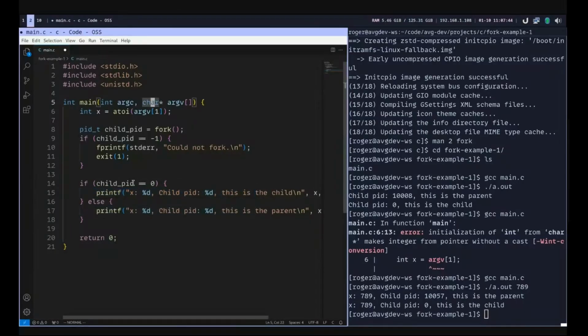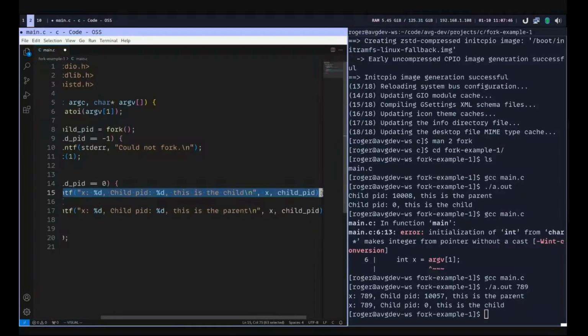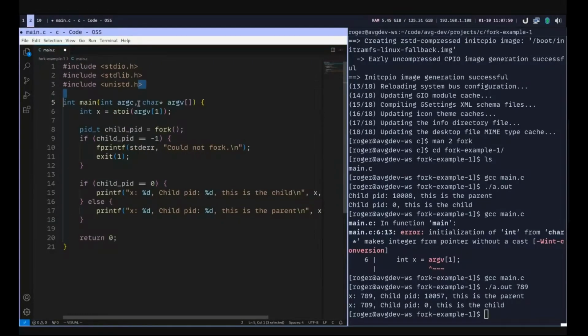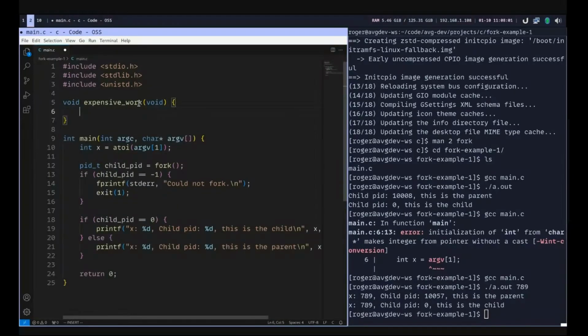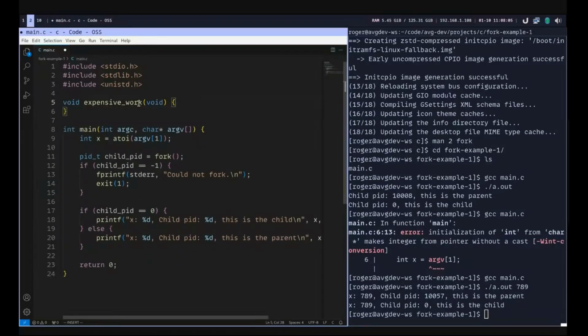For whatever reason, this is a child, and the child does some sort of expensive work. Let's just have a function for it to do some expensive work. We'll say void expensive work void, and we'll just do something simple to pretend it's expensive. We'll just have it sleep for 5 seconds.